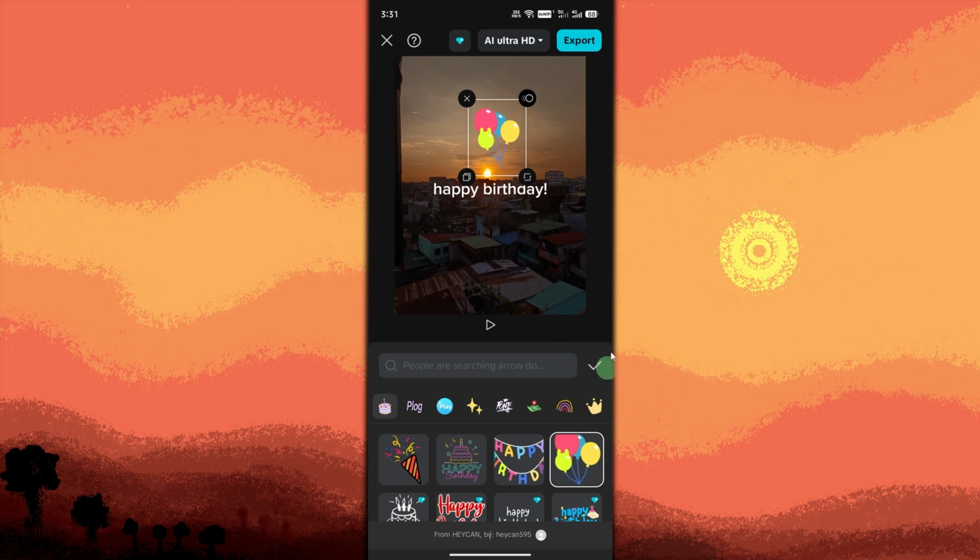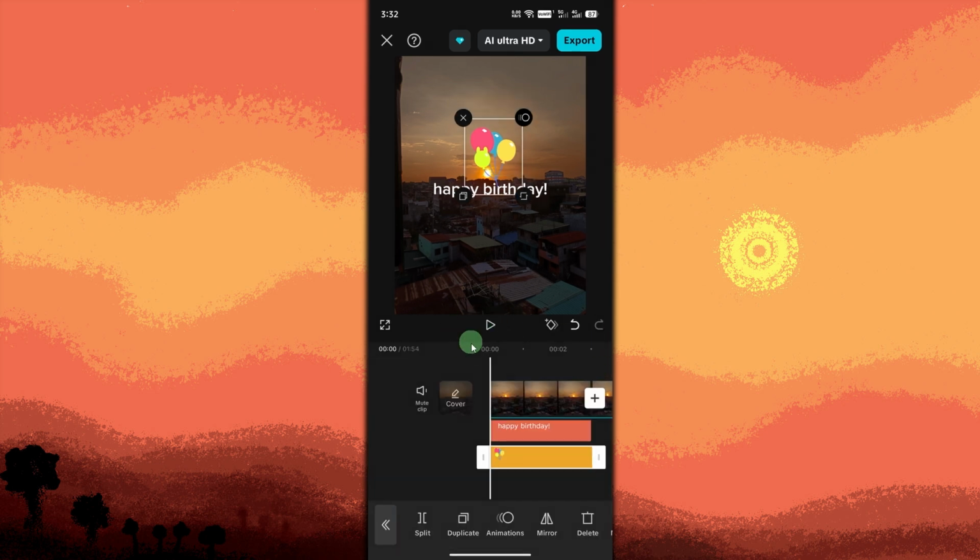Preview the video and make final adjustments by tapping play. Tap the export icon with the line at the top right to save the video to your gallery. And done! You now have a fun, personalized happy birthday video made with CapCut.